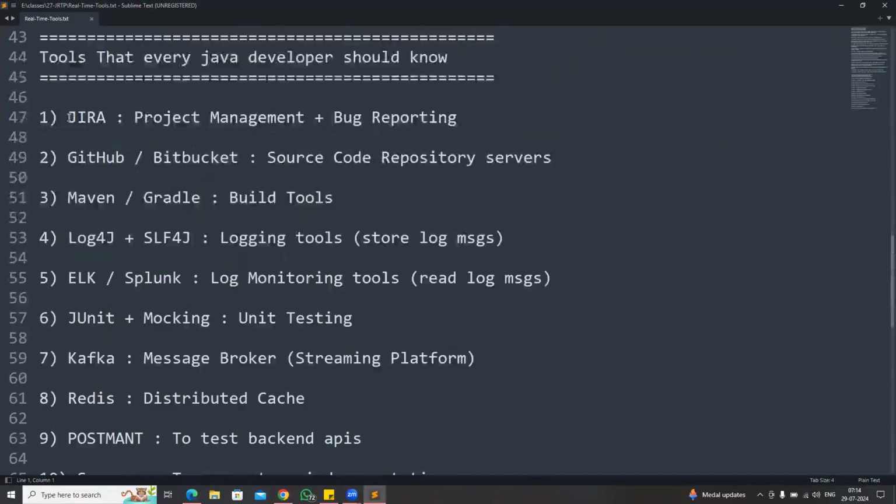Those are Jira, which is used for project management and bug reporting; GitHub and Bitbucket, which are used to manage the source code of the project; Maven and Gradle, which are called build tools; Log4j and SLF4j, which are called logging tools and are used to store log messages of the application; and ELK and Splunk, which are used for log monitoring to read the log messages.